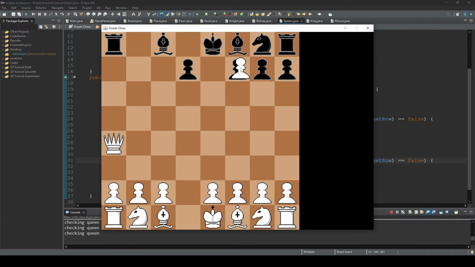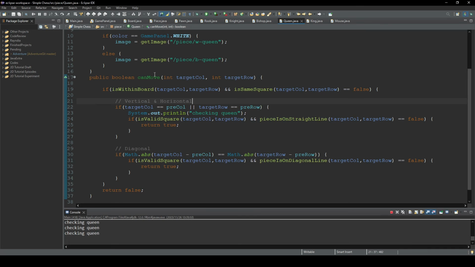Also, since pawn basically move forward, the moving direction changes depending on the color. So if it's white, it moves upward, and if it's black, it moves downward. So we need to take care of that direction element as well. So pawn class.